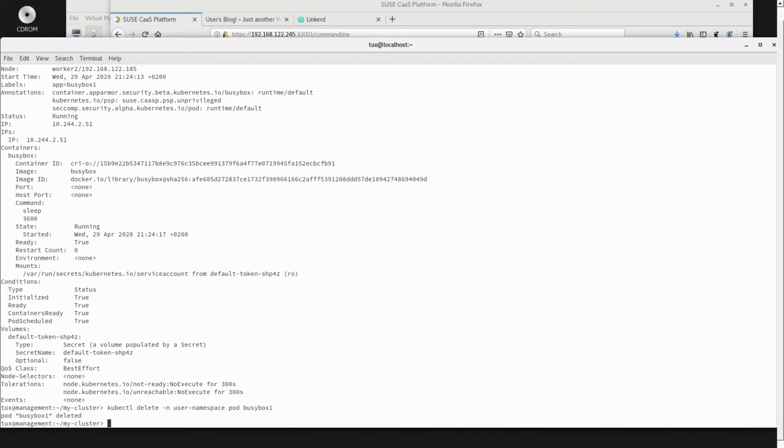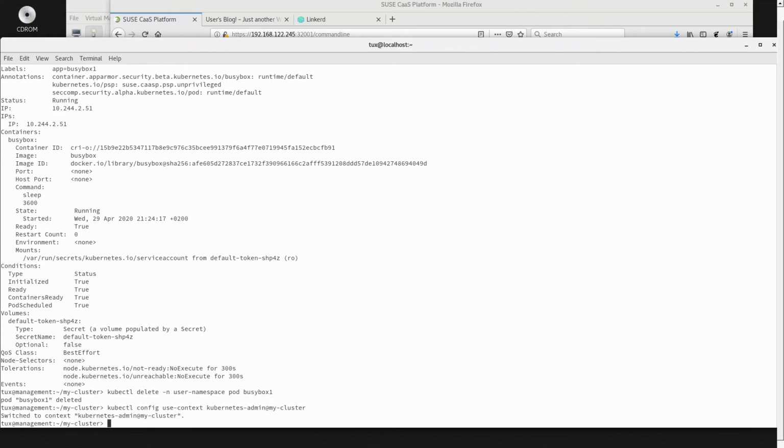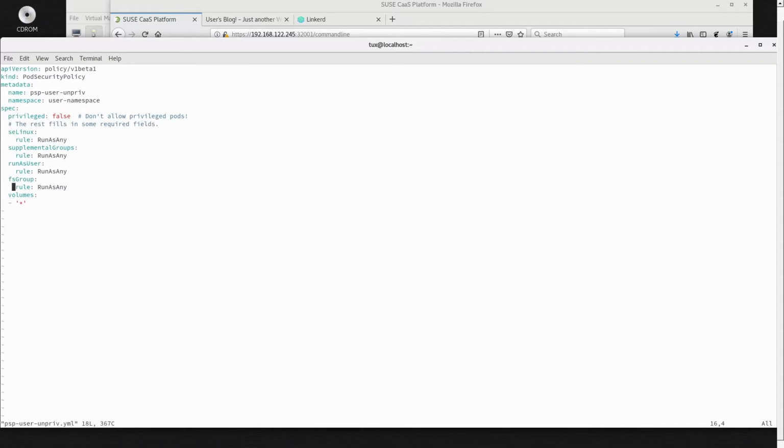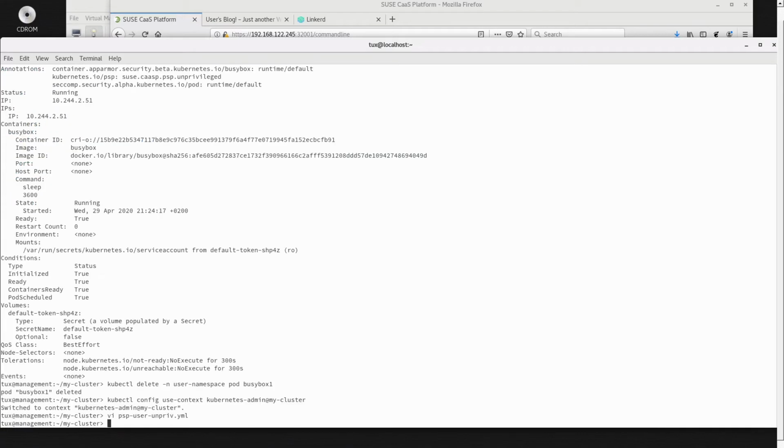We would like now to create a custom unprivileged pod security policy in order to fine-tune the way the unprivileged pods will access Kubernetes resources. For this, we need to switch back to our cluster-wide administration user, the Kubernetes-admin. Here we go. And we will use a PSP that I've prepared for us, which is this one. As you can see, it's an unprivileged one. Let's create it.